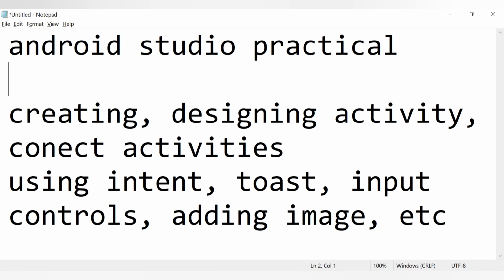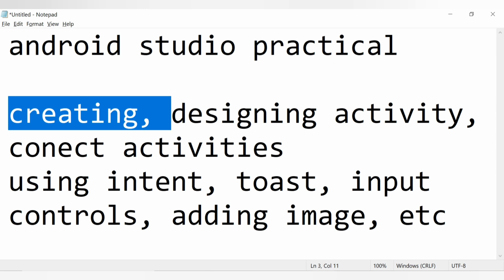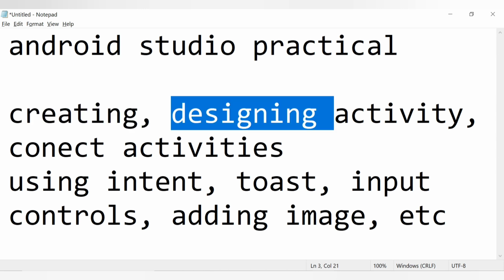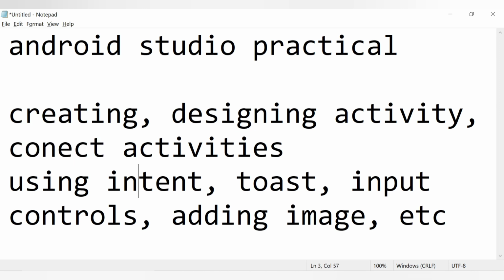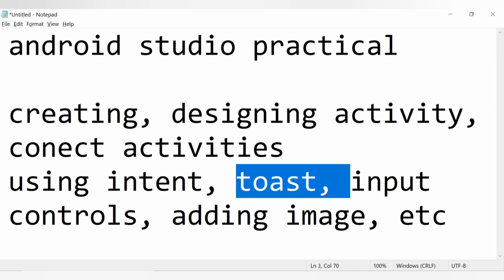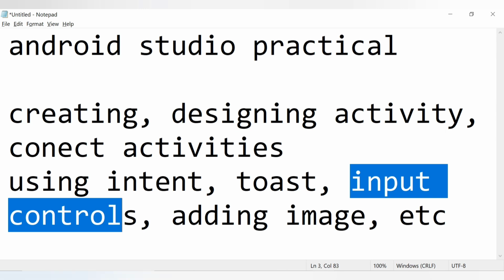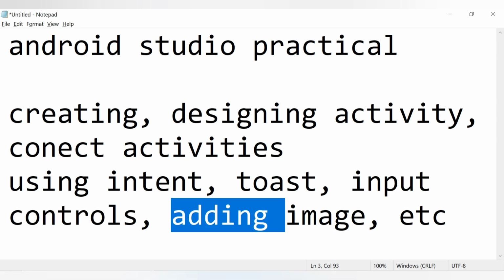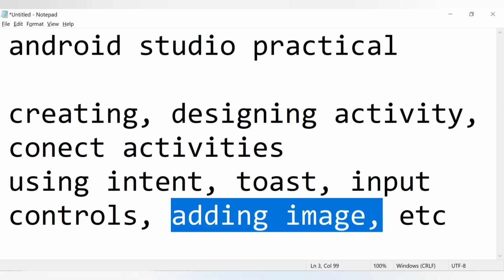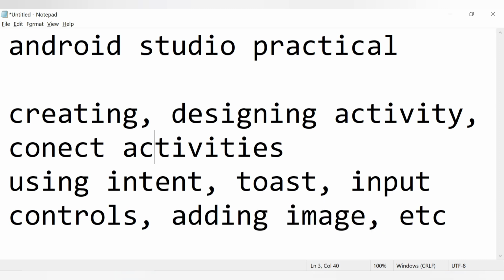In this video we are going to see how to create an activity, how to design an activity, how to connect activities using intent, how to use toast, a small kind of message or you can say a notification. Then we'll see how to deal with input controls, and then at the last, or we can say the main attraction is how to insert image and multimedia files in the application, or we can say activity. Let's start with the session.